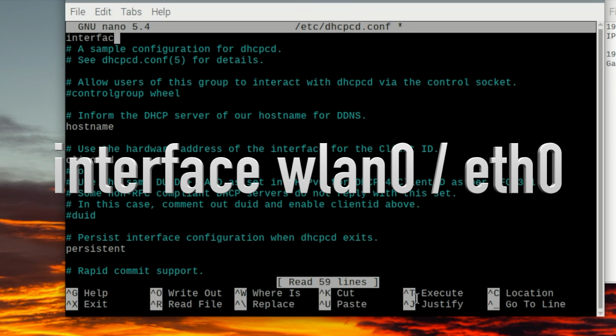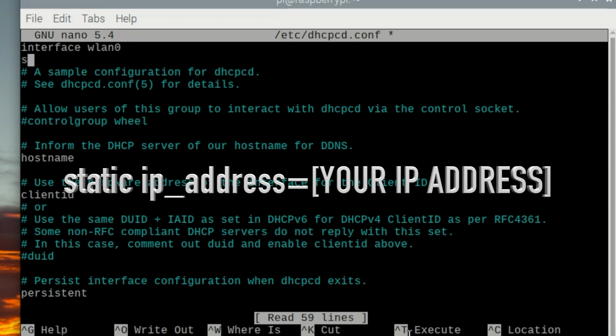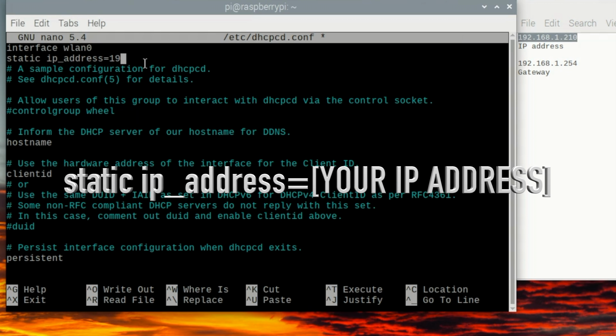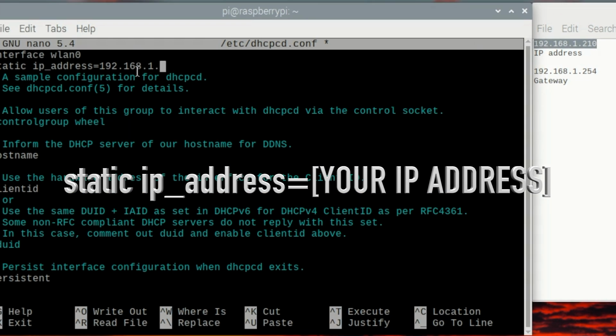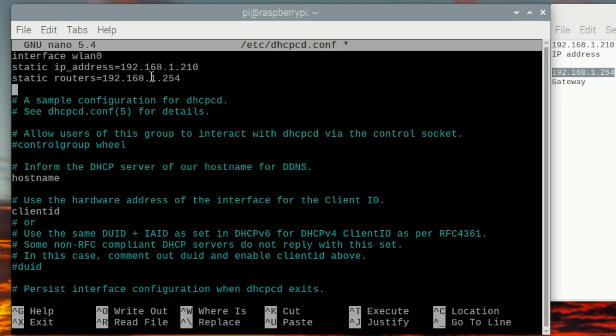Simply type interface wlan0 or eth0, depending on how you were connected from earlier, and press enter. Next, we have to type static ip_address= your static IP. You can write here your current IP address that we noted down from earlier, but you can change these ending digits if desired for a different IP. Now press enter and type static routers= your gateway, which we noted down from earlier, which for me is this. Again, press enter.